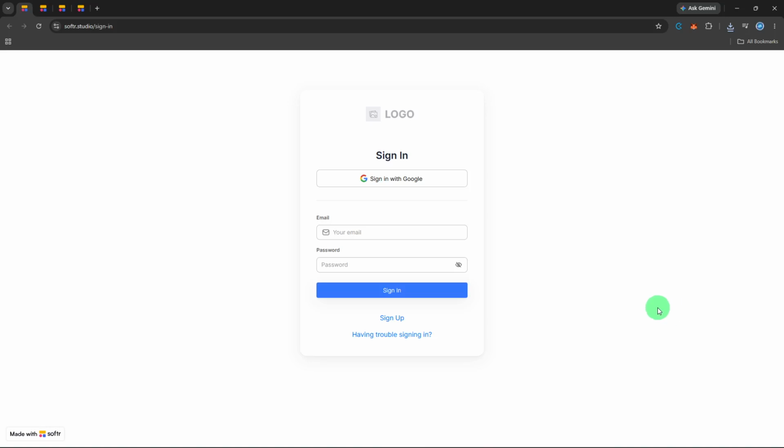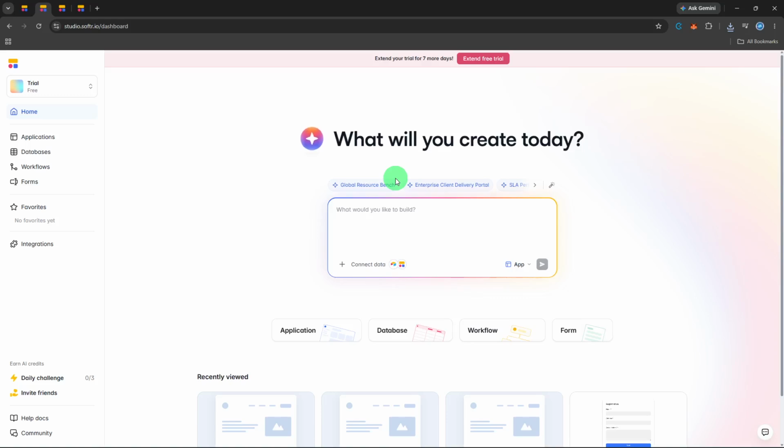To begin, you'll want to log into your Softr account. Head over to the Softr website and sign in with your credentials. Once you're in, you'll land on what's called the Softr dashboard. This is your command center, the central hub where you can manage everything related to your projects. From here, you have access to your applications, databases, workflows, forms, favorites, and various integrations. Take a moment just to orient yourself and get comfortable with this view because you'll be coming back here often.